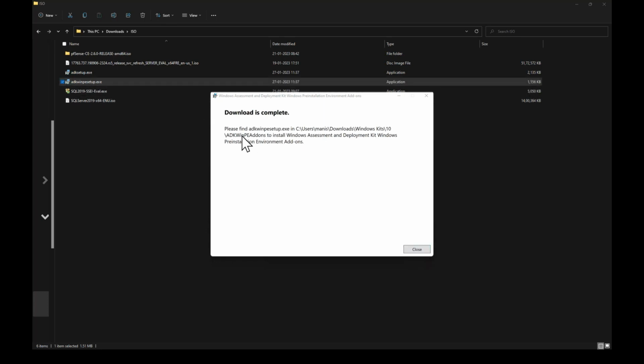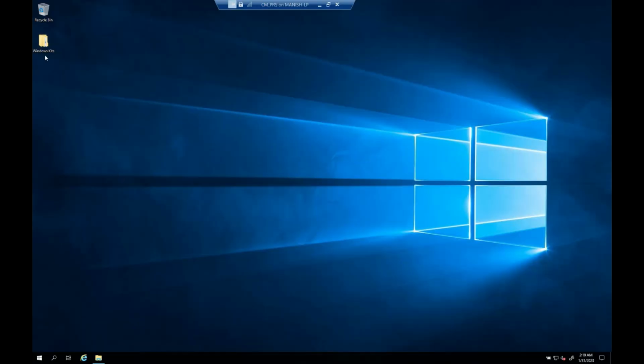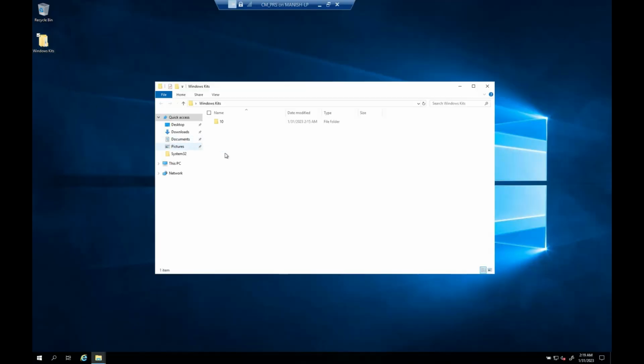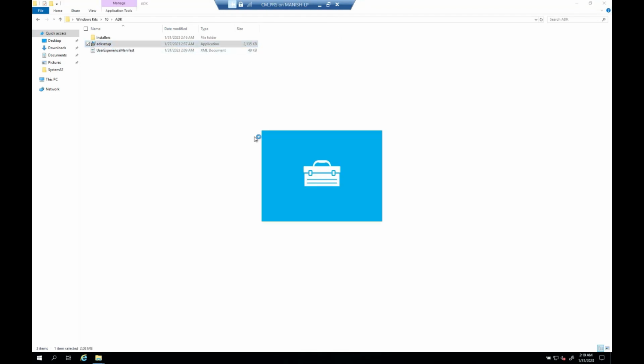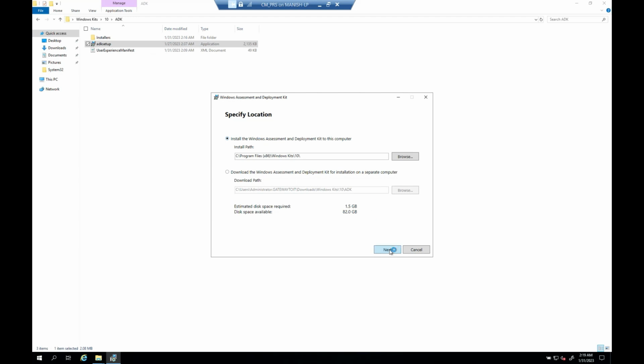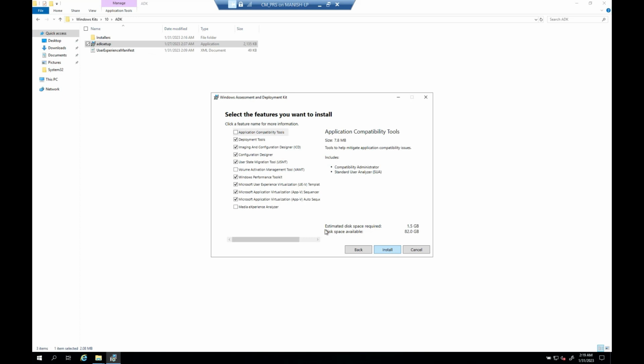Now I'm going to copy both the folders to my server, and let me close this first. Now I have copied the setup for Windows ADK, and I have both the offline files here. I'm going to click on this and say install, and say next, yes, next, accept.